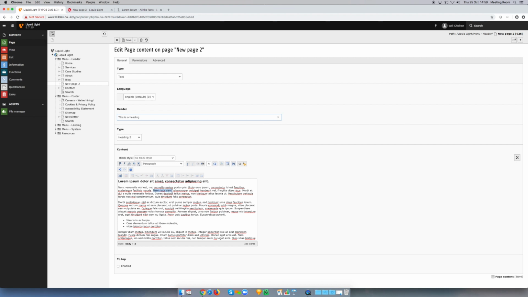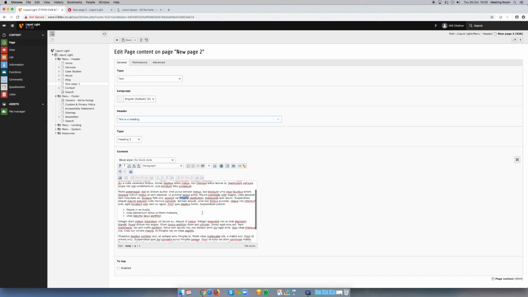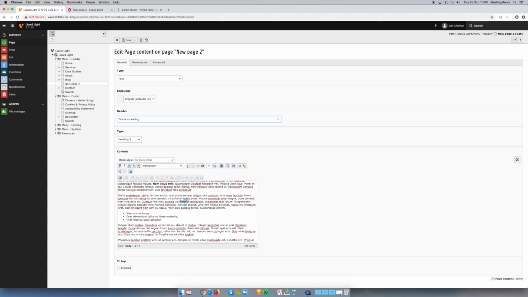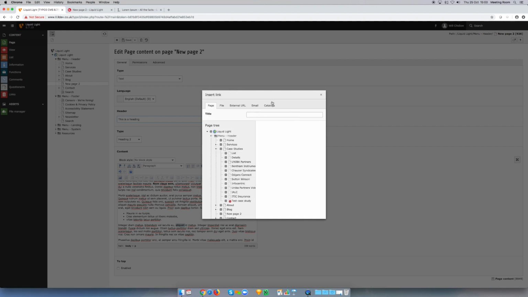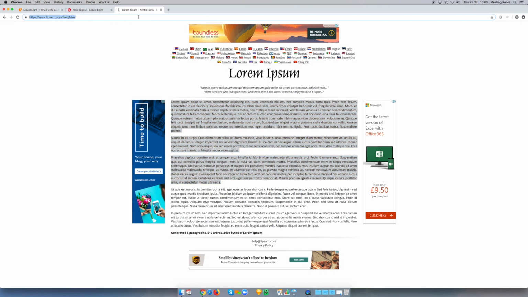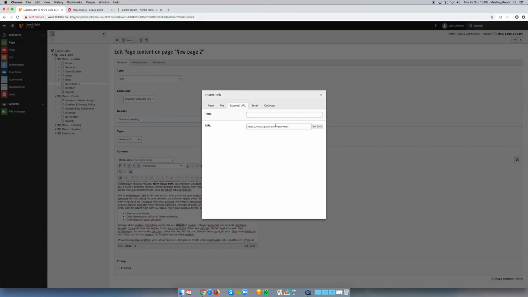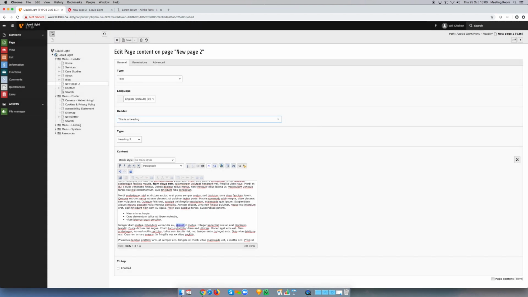We can make words bold with the B icon, or we can make words italicized like so. And we can also add links to content. If we select the word that we want to link, this globe icon here allows us to link. So if we click that, it opens up a new window and we've got these tabs so we can link to a page in the site, or we can link to an external URL. Let me link to this as an example. And we click set link, and there it is.